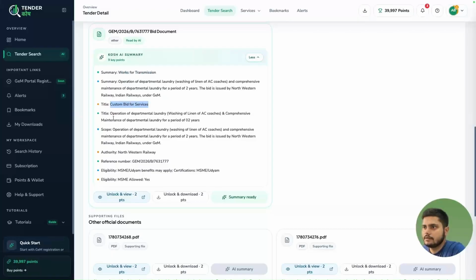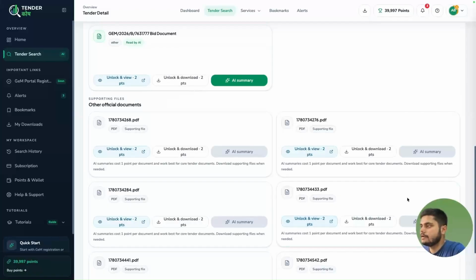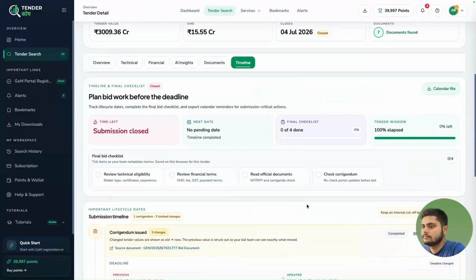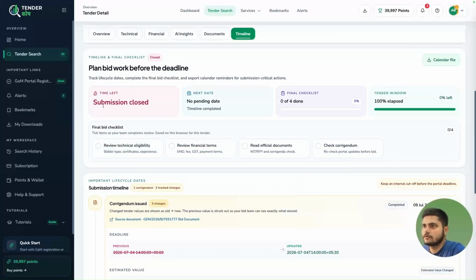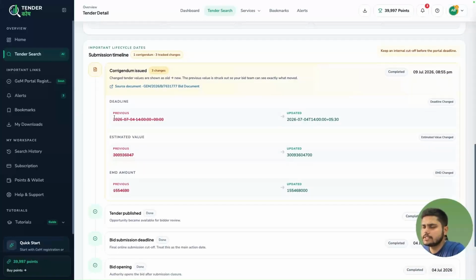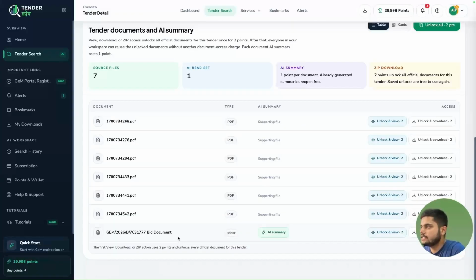The custom bid, title, scope, authority, reference number, eligibility, MSME allowed. By just giving 2 points, you will be able to see the AI summary of all these documents. This is a timeline section. Of course, the bid is closed. So submission is closed, no pending date. Also, you can see the previous deadline was this and it was updated to this. We will be providing AI summary for that.